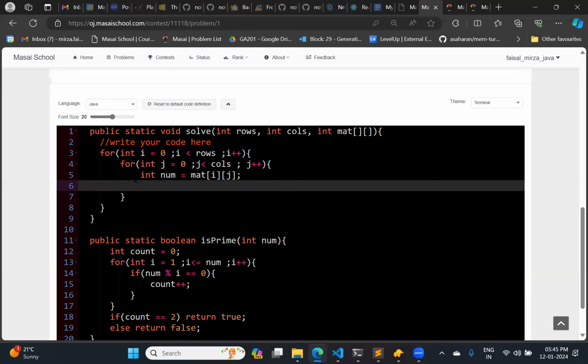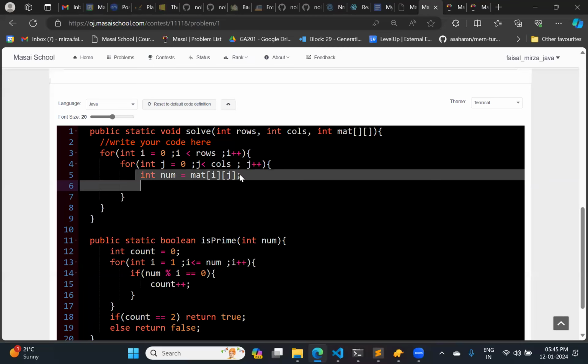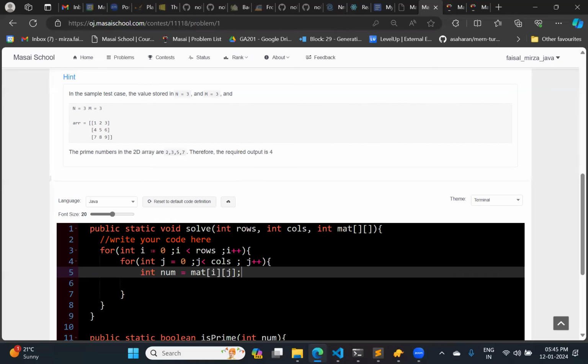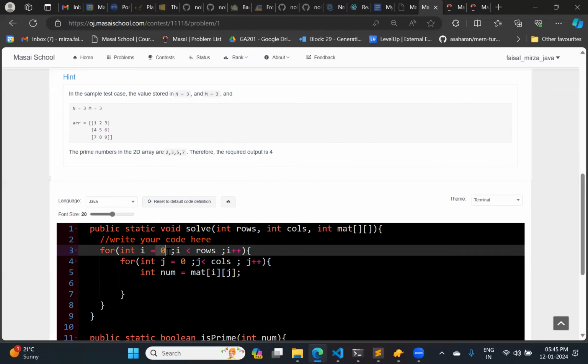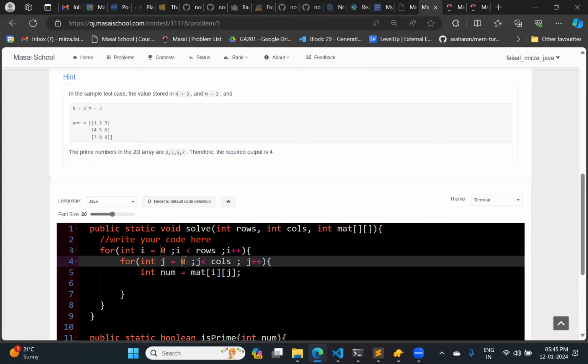Is it clear what I did at line number 5? Please confirm. Yes, sir. The value of matrix at index i and j will be as per the given iteration, जो भी iteration चल रहा है. When i is 0, j will also start from 0 and go till whatever the number of columns is. You know how a nested for loop works, right? i will be 0, but j will start from 0 and go till 2 only, because j has to be less than 3.